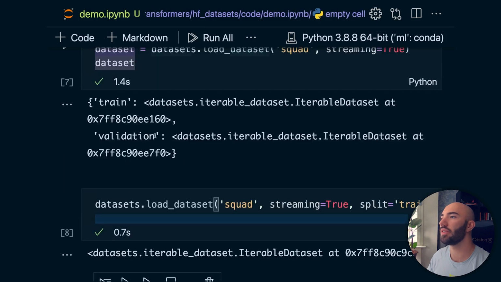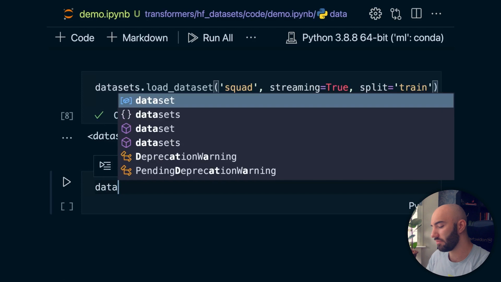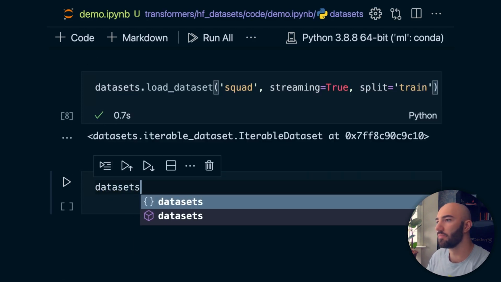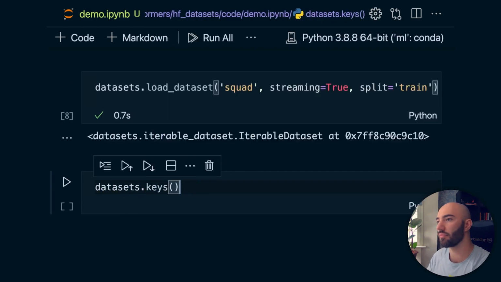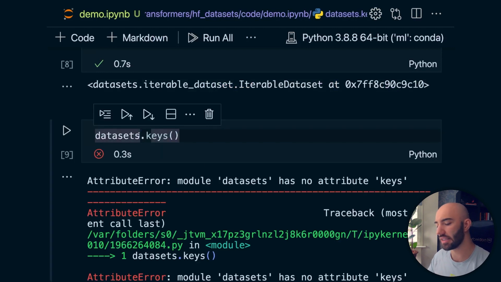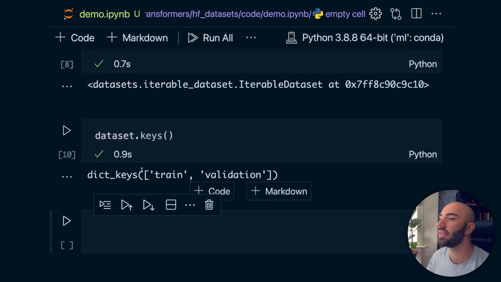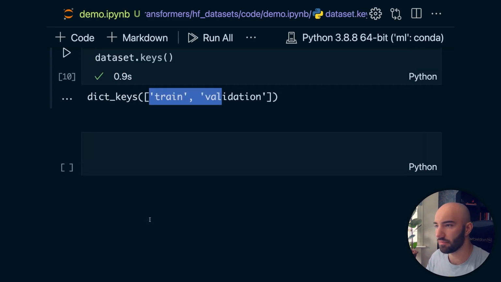And we can also view, so here we can see we have train and validation. If you want to see it in a more clear way, you can use dictionary syntax. So, sorry, dataset keys. You can use dictionary syntax for most of this. So we have train and validation.